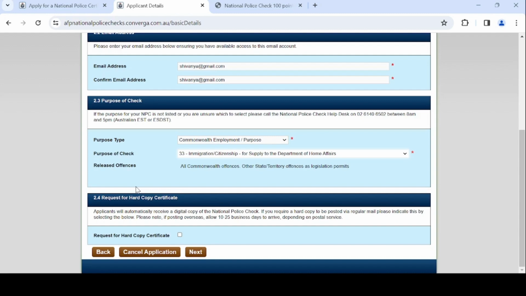However, along with the digital copy, if you also want a hard copy of the certificate, you can get it by ticking this checkbox. Here, I am going ahead without requesting a hard copy. Click on Next.